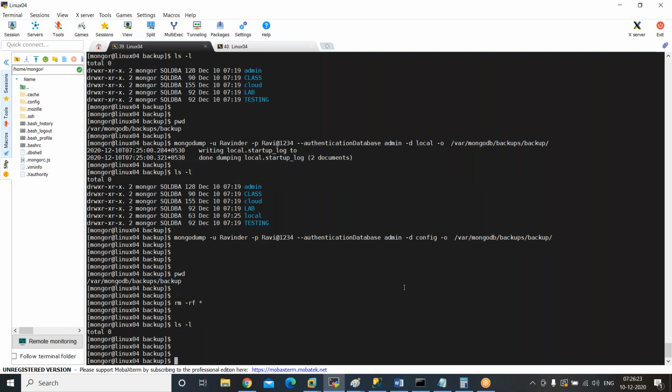So we have seen server level. Let's do the database level. Let's do the collection level. That's over. Things are over then. So mongodump.